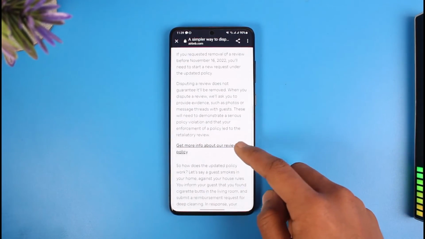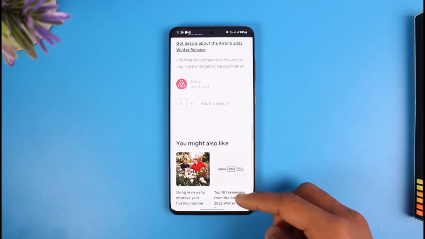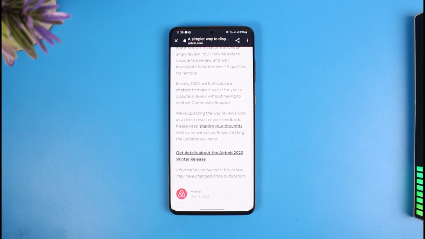Once you've done that, if you requested removal of a review before this, you'll need to start a new request under the updated policy. That's all it takes to dispute a review in Airbnb. According to Airbnb themselves, this is how we do it.